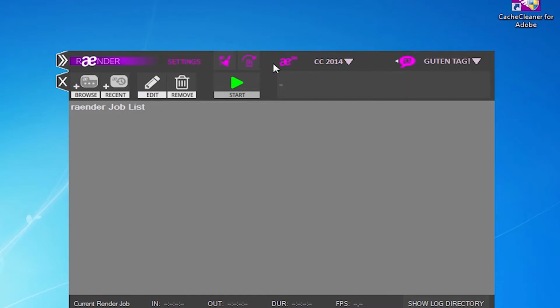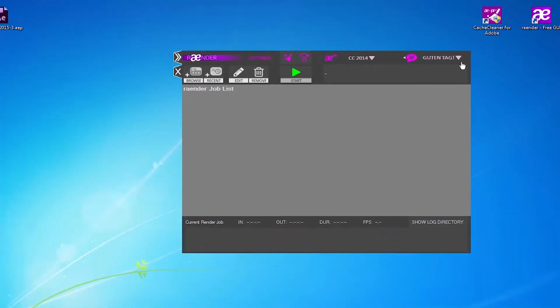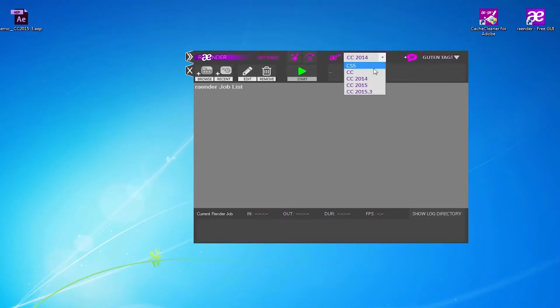On the right, next to them, there is an AE icon with a little flag. The After Effects version shown here, in my case CC 2014, is the selected standard After Effects version all my projects will be rendered with. And the balloon AE icon shows which language is currently selected for this After Effects version. Here you can easily change the render version and the language for the selected After Effects version. But note, all those changes are effective immediately.